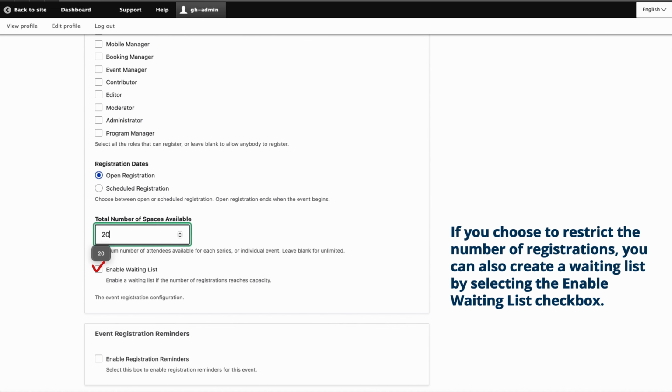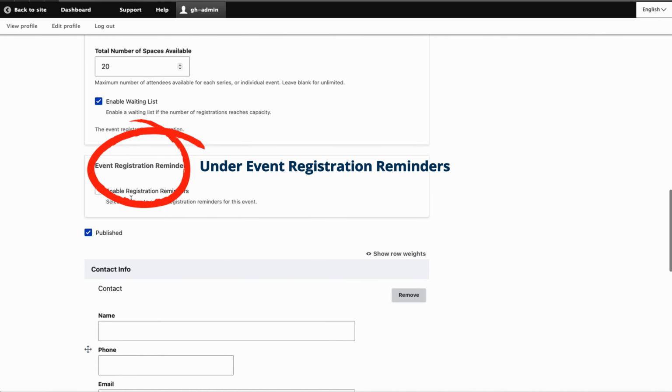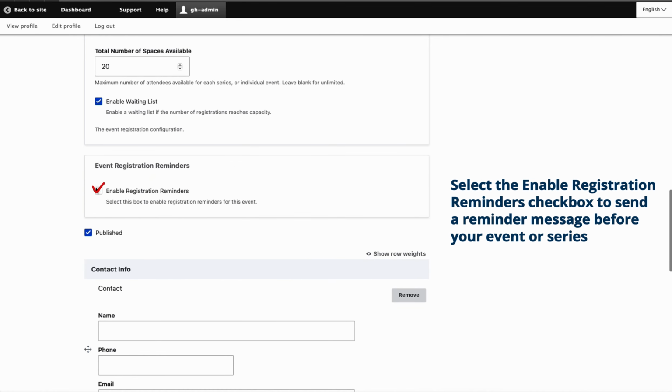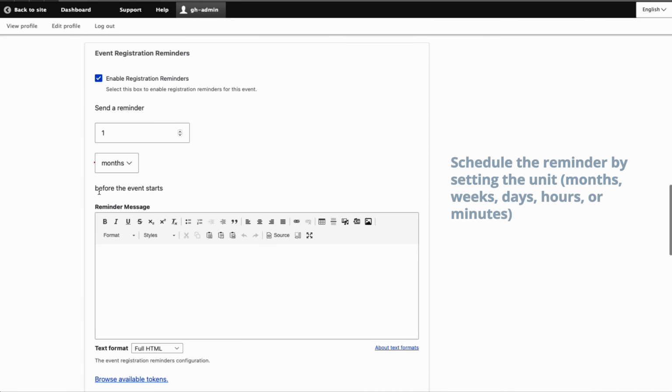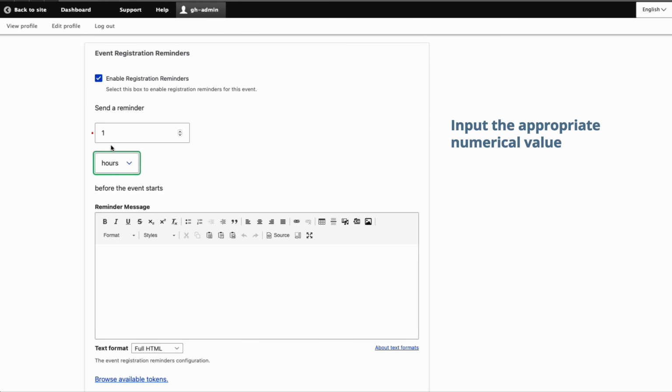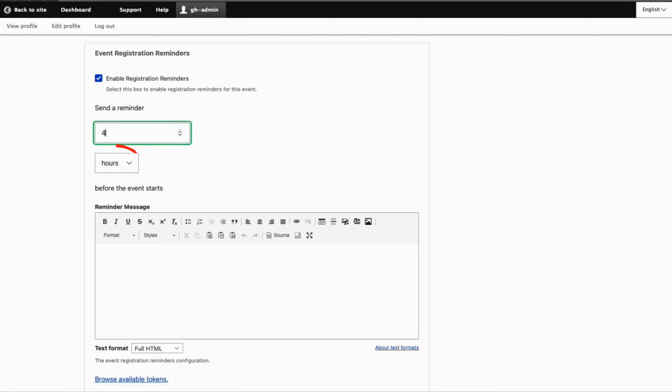If you choose to restrict the number of registrations, you can also create a waiting list by selecting the Enable Waiting List checkbox. Under Event Registration Reminders, administrators can select the Enable Registration Reminders checkbox to send a reminder message before your event or series. You can also schedule the reminder by setting the unit in months, weeks, days, hours, or minutes, and inputting the appropriate numerical value. In this example, we chose hours and inputted 4 in the numerical field to send a reminder 4 hours before the event begins.